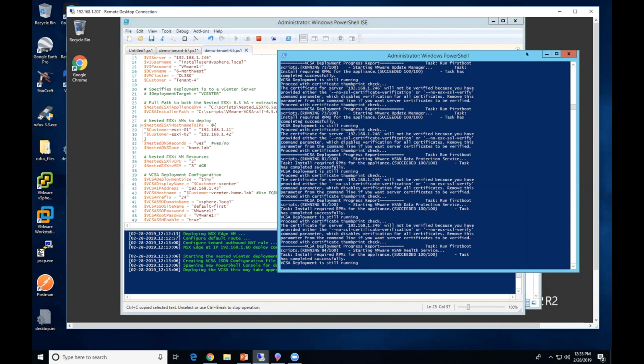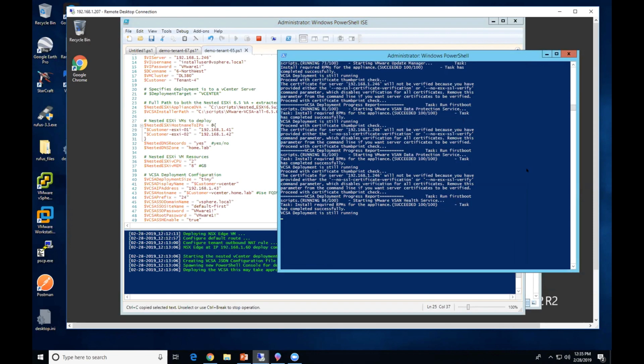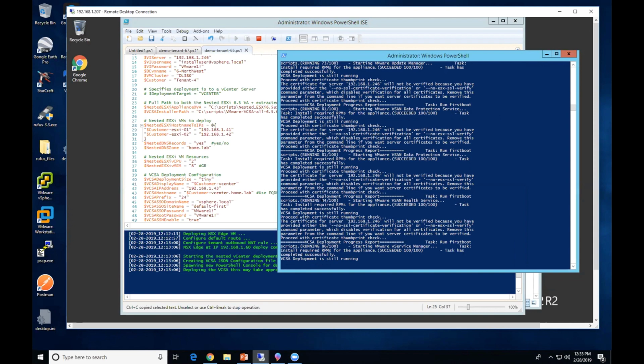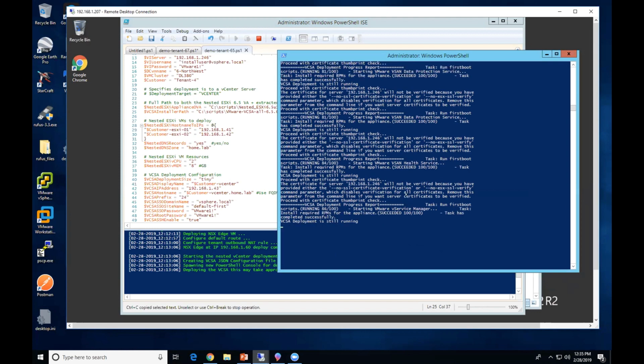Right, that's good to know. Cool. All right, so this is still cooking away. We're on step 86 out of 100. Still cruising away, so that's all good.